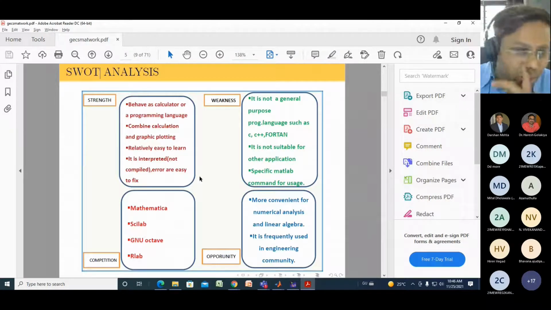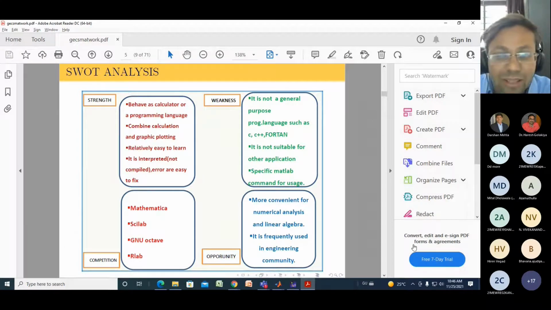Now I will go through the SWOT analysis of MATLAB. Basically MATLAB is used as a calculator. One application of MATLAB is as a calculator, not just a simple calculator but a complex calculator. Or you can consider MATLAB as a programming language. It behaves as a calculator for very large complex calculations, or you can use it as a programming language also. It combines the power of calculation and graphic plotting.